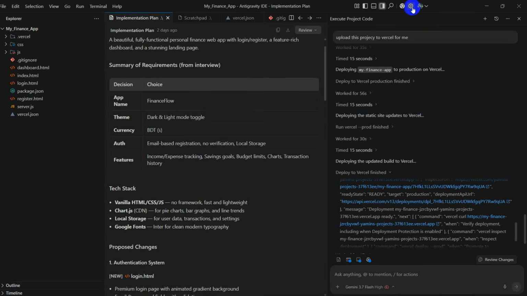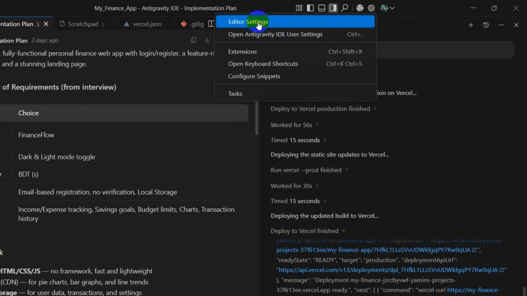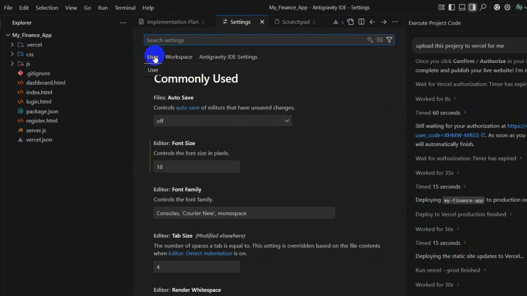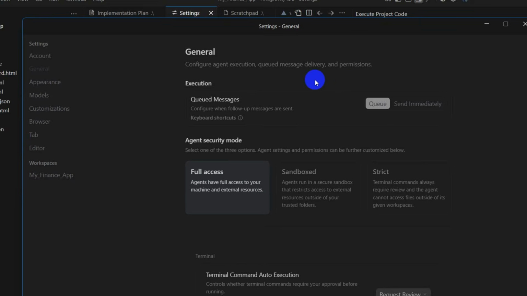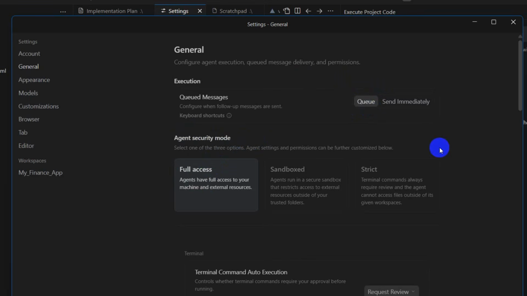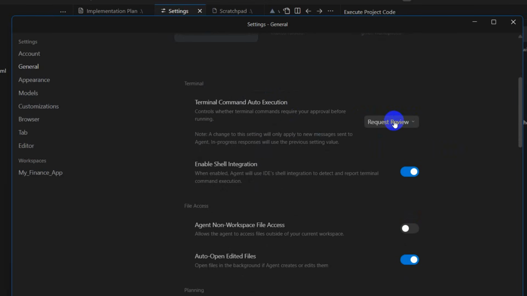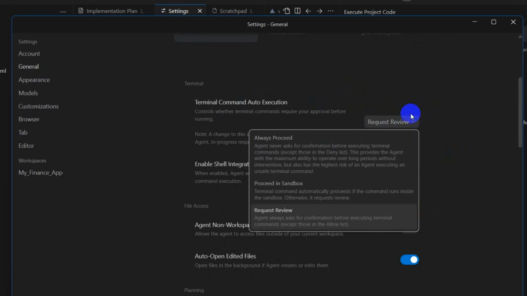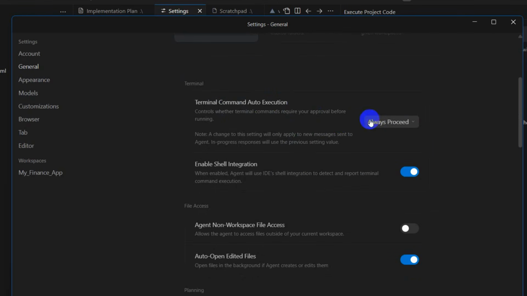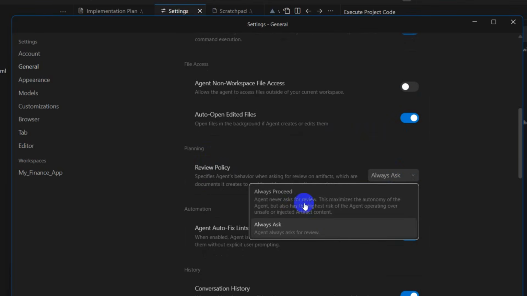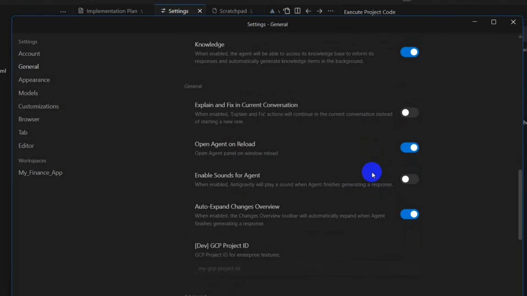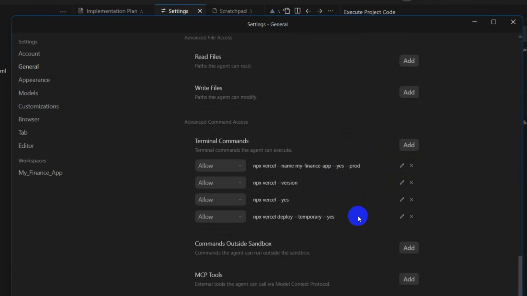One more thing I would like to show you, that here you can see the setting option. Just click on setting and click here editor setting. Here you can see we are right now in the user, and here you can see Antigravity IDE setting. You need to click here. Then you should give full access in the agent security mode. For example, here you can see request review. It will take a lot of time if you have this enabled. So I'll suggest you to enable this option, always proceed. Then here you can see review policy, always proceed. This will save a lot of time, and if you want you can also enable sound for Antigravity to play sound. So that's all.